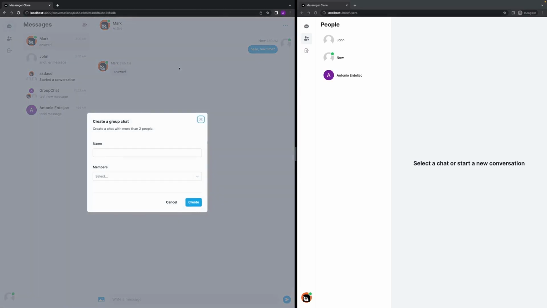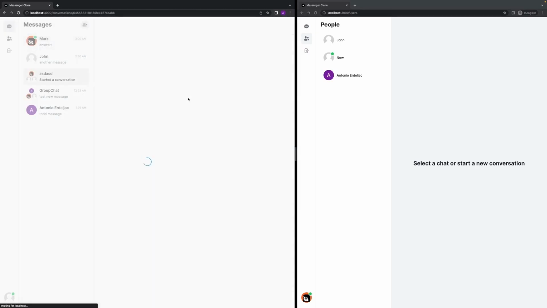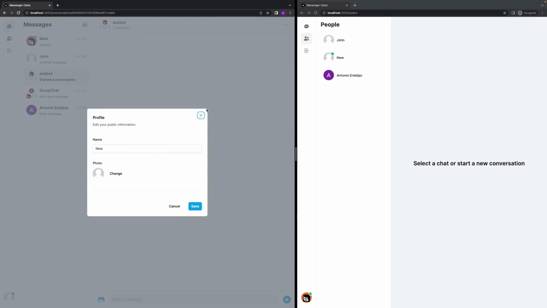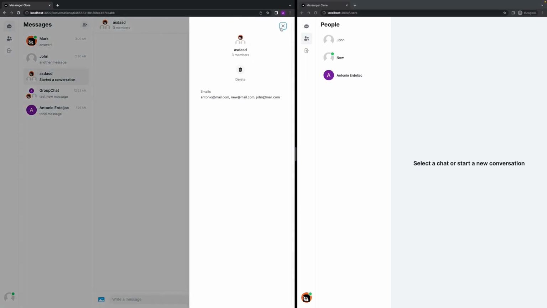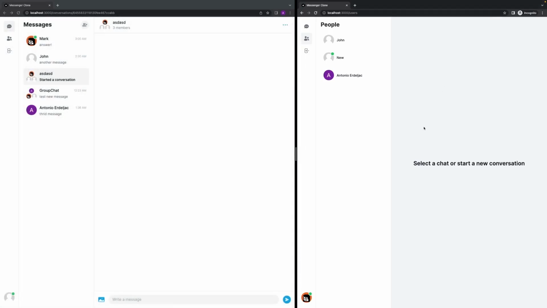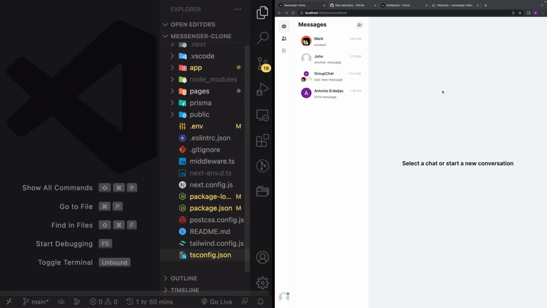Nevertheless, that's it. You created an amazing chat application. You have active statuses, you have group chats, you have images, you have settings, you have drawers. There's a bunch of stuff that you made here. Excellent job. I'm now going to show you how you can deploy this on Vercel, and that's going to be it for this video. So now what we have to do is we have to deploy this to Vercel.